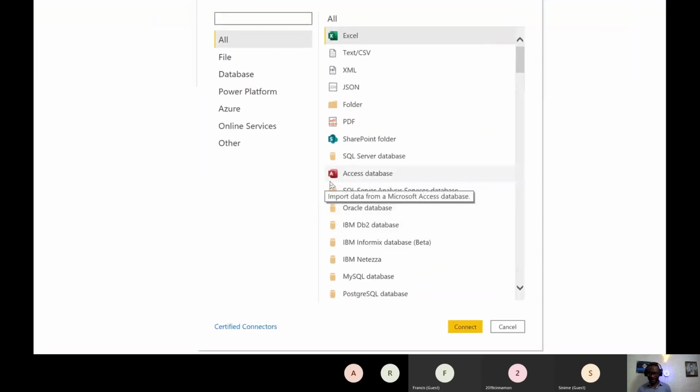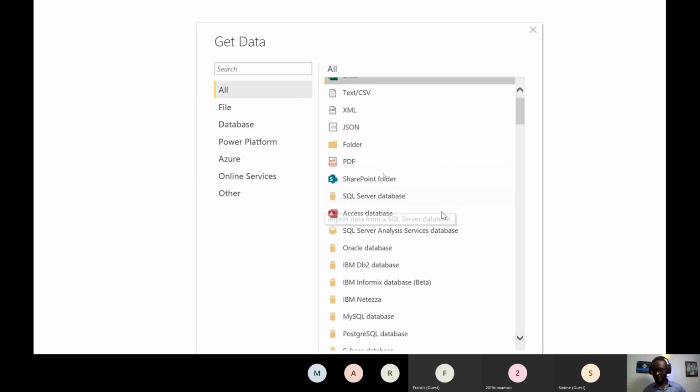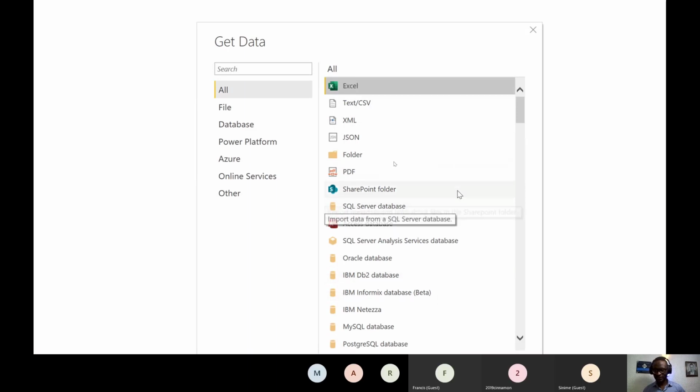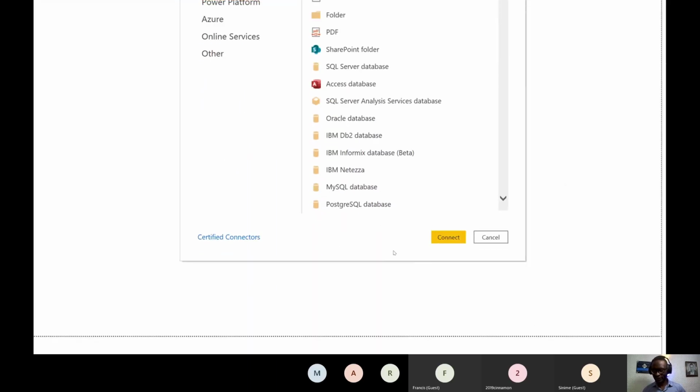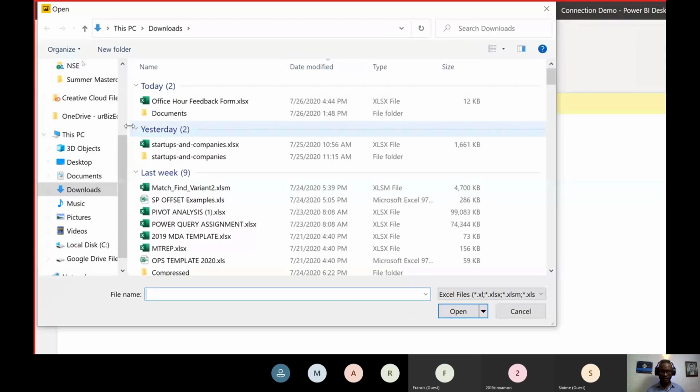All right, on our marks, let's get started. There might be something you already use, but I don't want to take anyone for granted. There's Excel. So I click on Excel. Once you click on the one you want, and in this case I'm starting with Excel, I click on Connect. It's going to ask me to navigate and pick the Excel file I want to import.